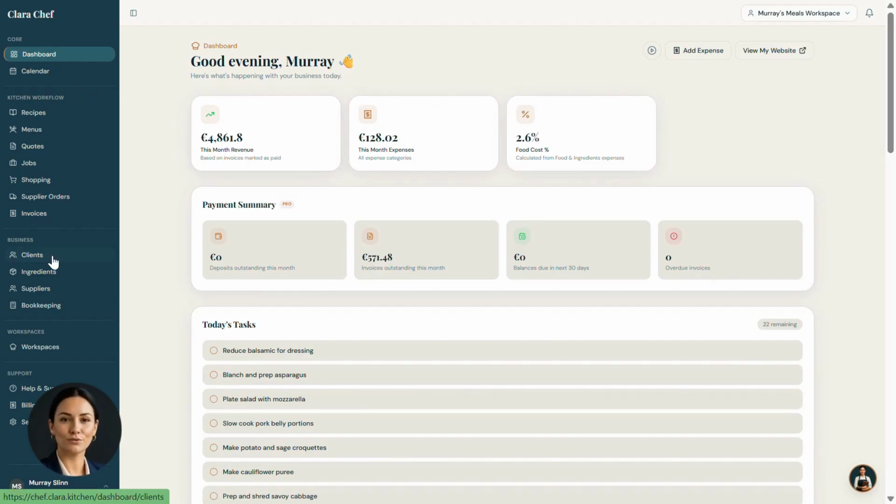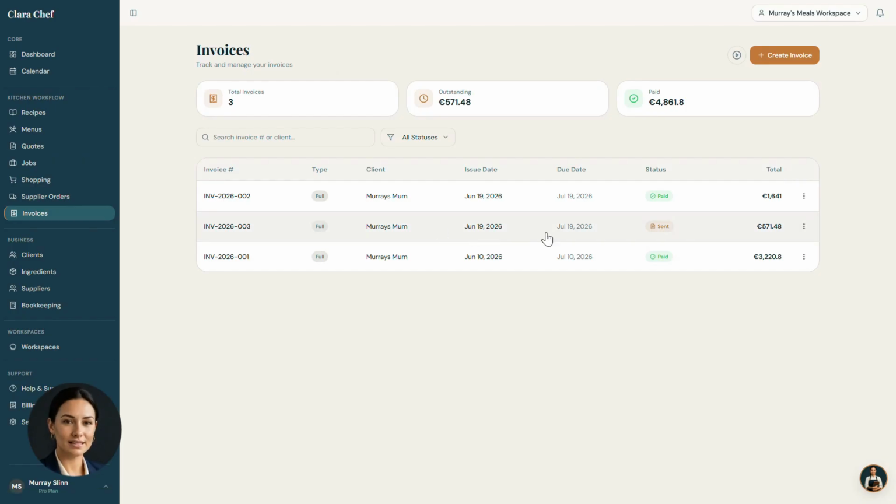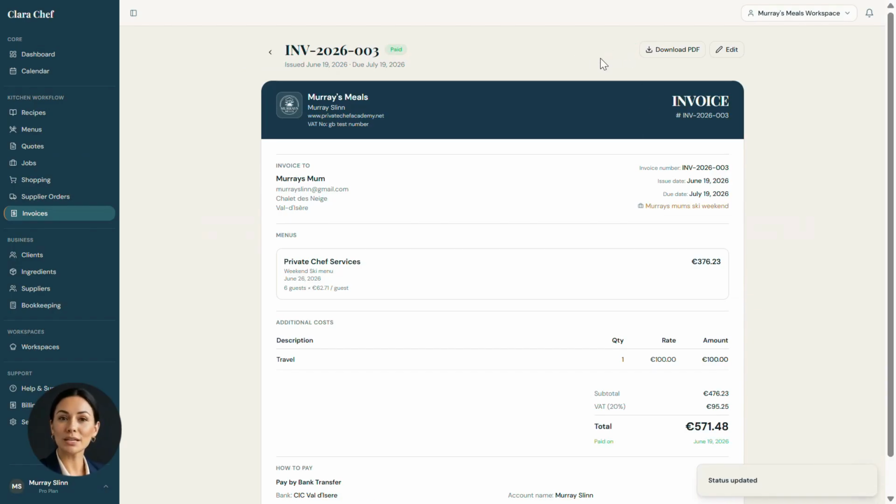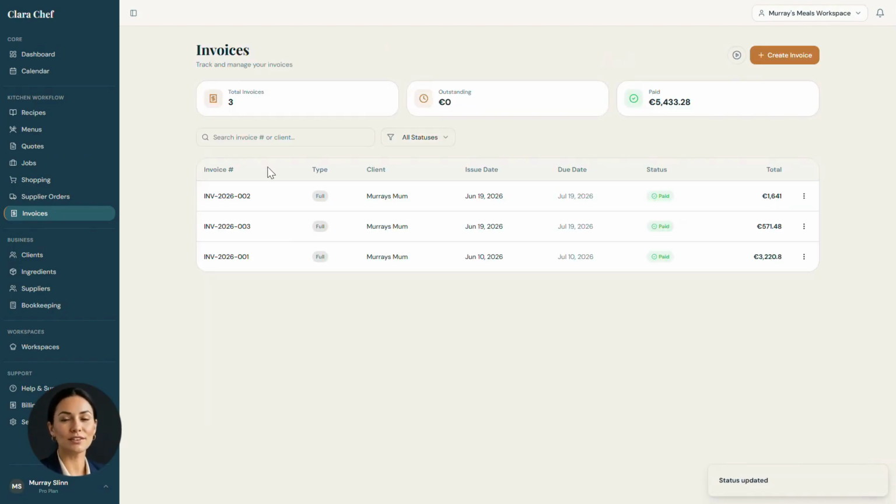But coming back to the Invoices tab, once that's been paid, I can mark it as paid, and that's the whole loop finished. And then it will appear in the bookkeeping, but that's a story for another video.